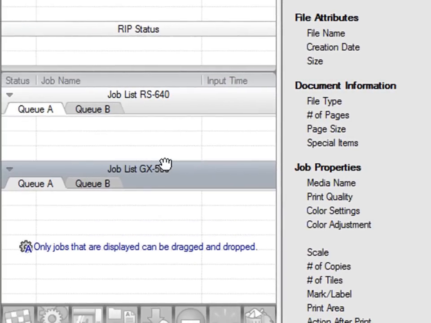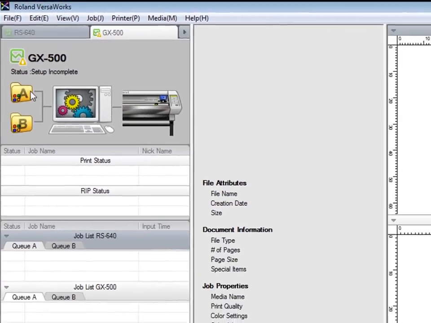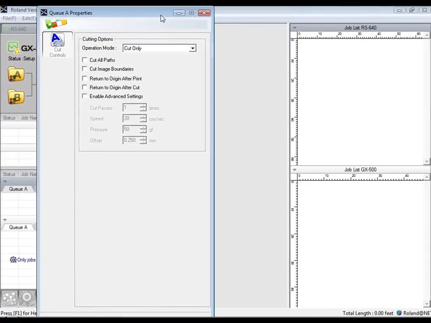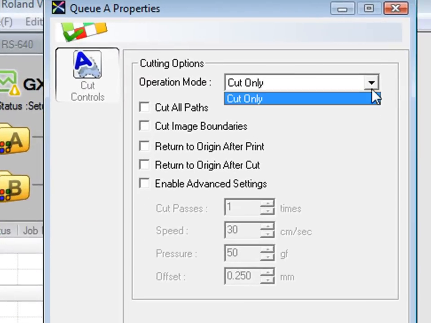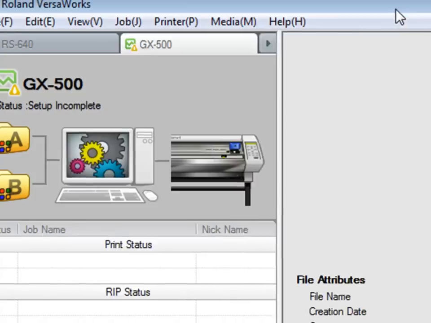Now you'll notice the GX500 in its own queue, along with the icon designating it as a Roland device. When opening a cutter, you'll notice that the Cut Controls tab is the only thing available. Very, very similar to what is currently on our print cut devices in VersaWorks.